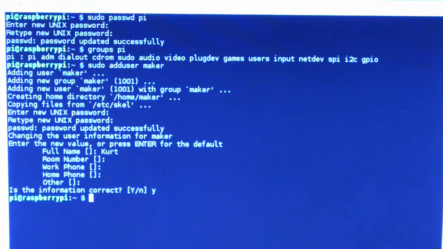Now you have a new user called Maker, and we will log into that new user eventually, probably in the next video, for example. What if you want to delete a user? Oh, whoa, wait a minute. Okay, roll back. We need to add the groups to that user.